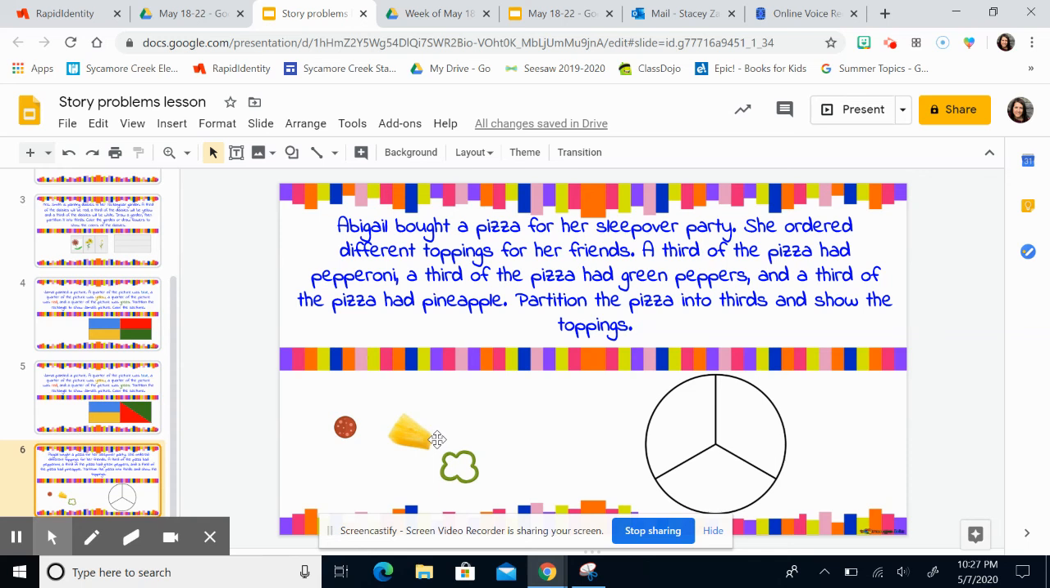This time we're talking about pizza, everybody's favorite food. Abigail bought a pizza for her sleepover party. She ordered different toppings for her friends. A third of the pizza had pepperoni, a third of the pizza had green peppers, and a third of the pizza had pineapple. Partition the pizza into thirds and show the toppings.